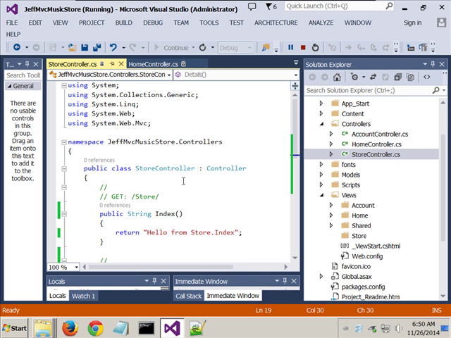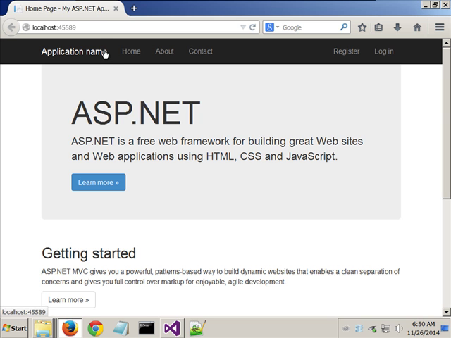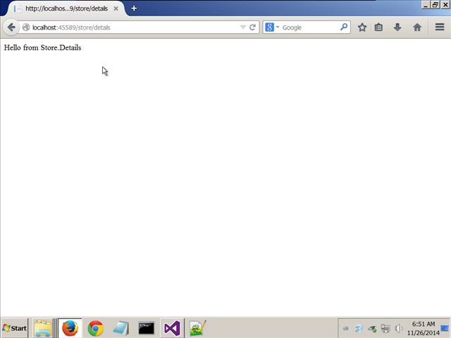Alright, I'm following the steps. The first one says if we browse to where we are here, this will come up in a second, and we append at the end store details, we get hello from store.details, exactly what's shown in figure 2-13 on page 45. So browsing here caused the details method of the store controller class to be executed. That's routing in action. Again, more detail later on.